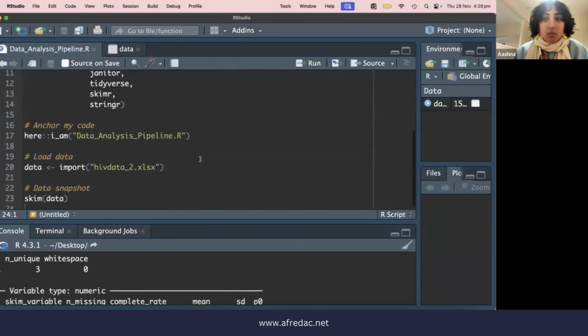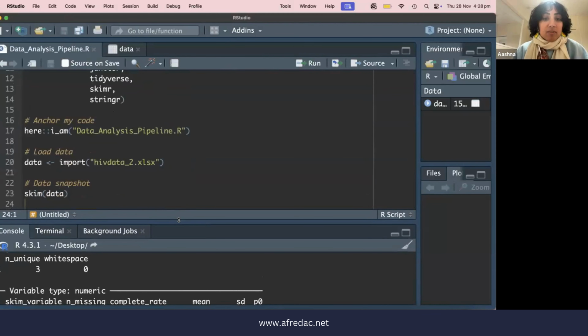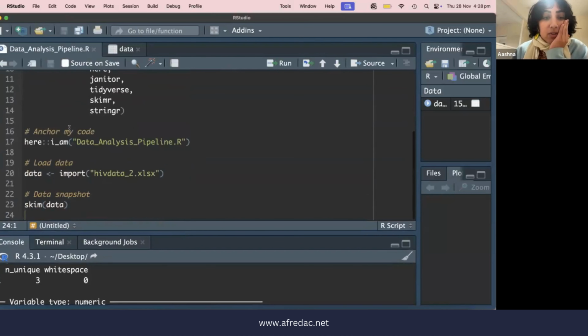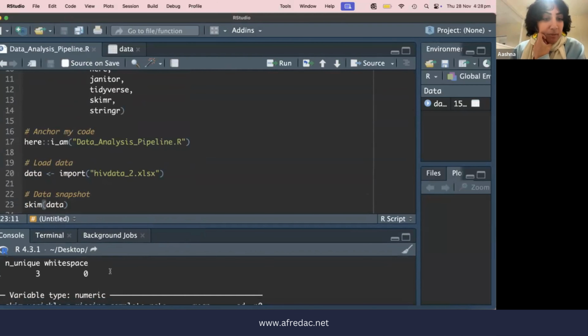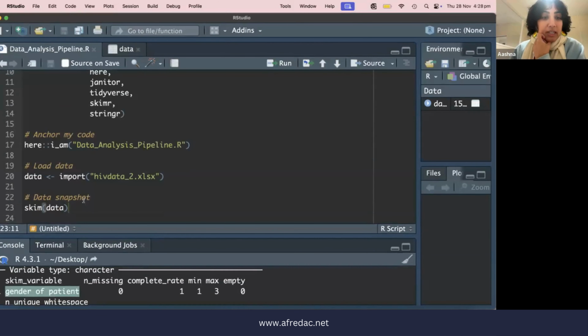So we have now completed the first few steps. We have created an informative header at the top. We have loaded our packages. We've anchored the code, loaded data, and finally we've taken a data snapshot just to see what it looks like and what we might have to fix. So over here, remember I said gender of patient, something's a little bit weird happening here. So I might want to take a closer look at that.